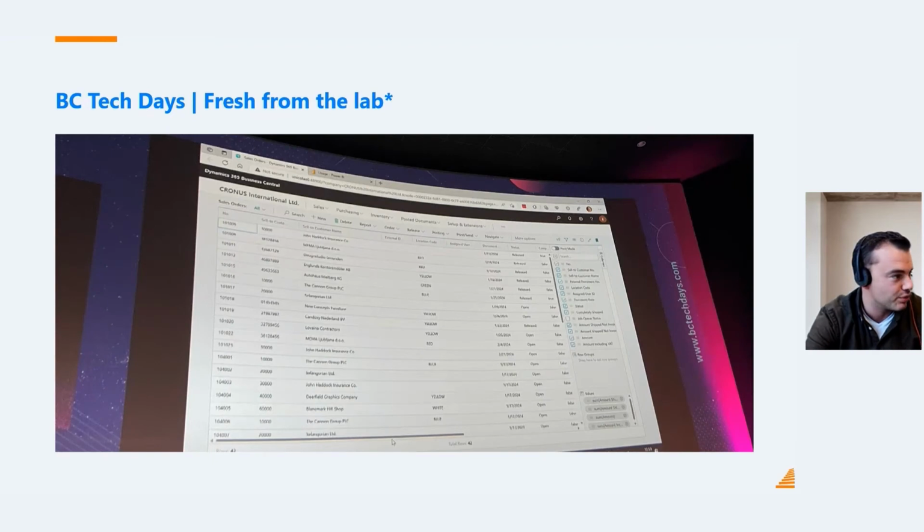Then I would like to share something we saw on the BC Tech Days. Microsoft also did a Fresh from the Lab series, where they show some beta or experimental stuff they are thinking of including in BC. And of course, with the disclaimer, it might or might not be included in the product. We are not sure on what time, etc. But at least they share with us the ideas they have going forward.